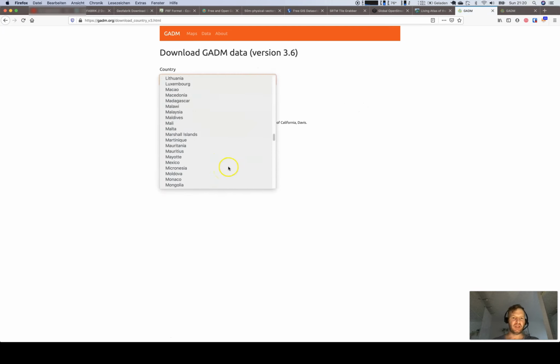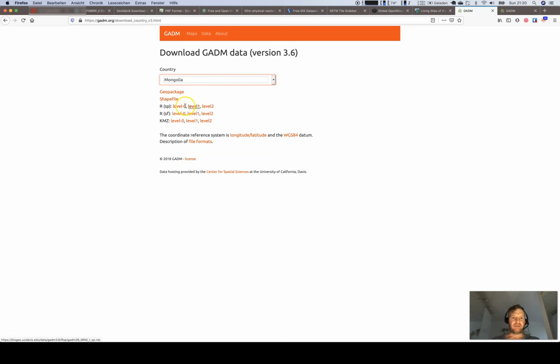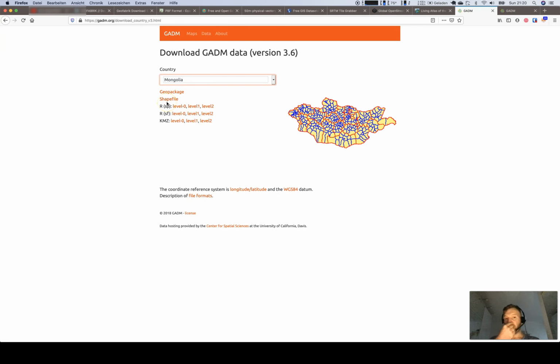Let's go with Mongolia. You will find different formats, of course. Again, KMZ. Who is still using KMZ, I don't know. GeoPackage for all the QGIS fanboys, a shapefile for all the Esri shapefile-loving guys and girls, and then we have some R files here as well. That's a proper source as well. So if you would like to use this one, go to gadm.org.